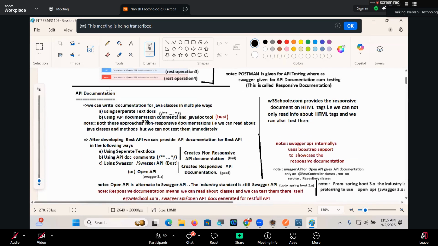API documentation. We can write documentation for Java classes in multiple ways. Using what? Separate text docs, multi-line comments, API documentation comments and the Javadoc tool. Like documentation comments. But the problem with this one is what, guys? They are not responsive documentation. Just reading is okay. We cannot test the application immediately then and there.